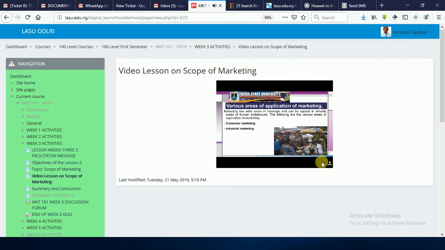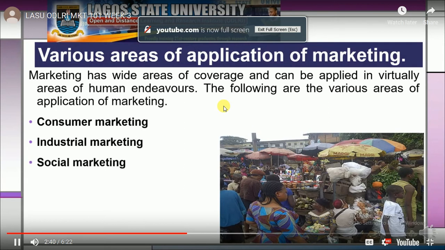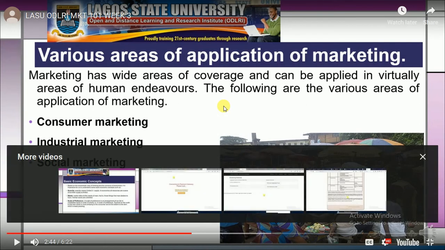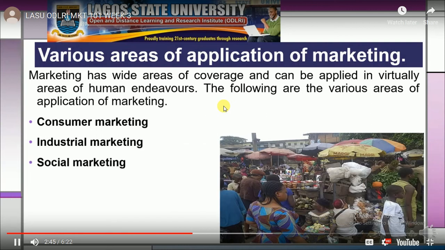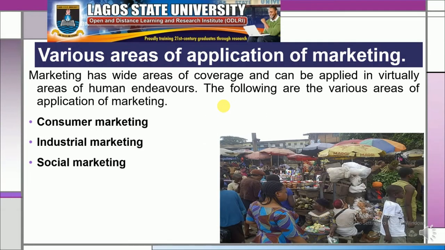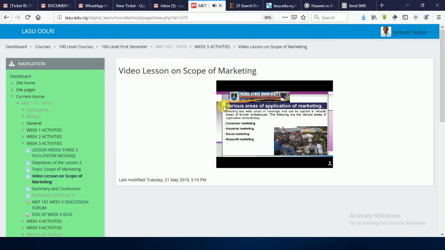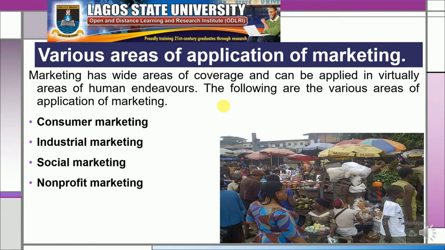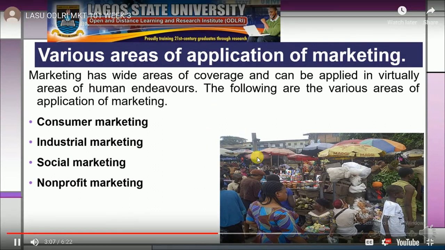We also have social marketing. While the video is playing, I can also press the letter K on my system to pause it, and press letter K again to continue. If I want a full screen, I press F. Already I have a full screen. I can press F to escape, and so I have the little window again. Now to make it full again, I press F. So those are the shortcuts you can actually deploy to watch your video lessons.